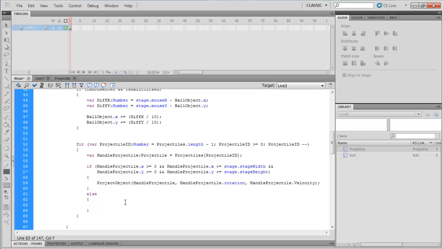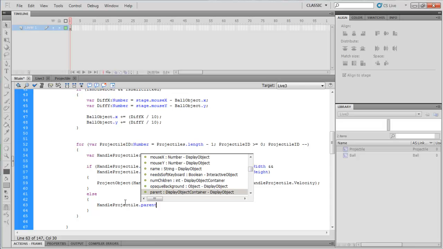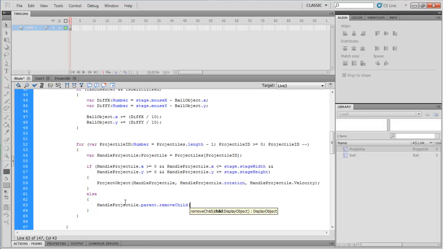To remove an object, you basically need to go to its parent object and find it, and then tell it to be removed. You can't tell itself to remove itself. You have to tell its parent object that it's no longer needed anymore. So to do that, we're going to say handle projectile.parent, remove child, handle projectile. That basically says, I found my projectile, I'll find the movie clip that it's part of, I'll tell that movie clip that it's part of to remove myself.